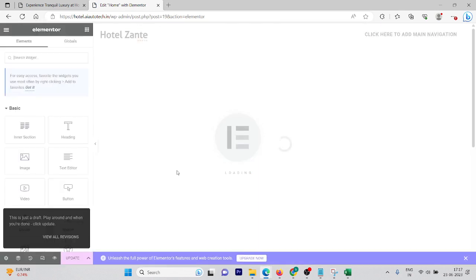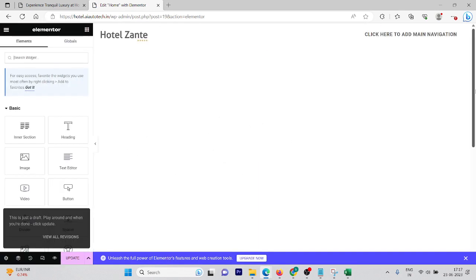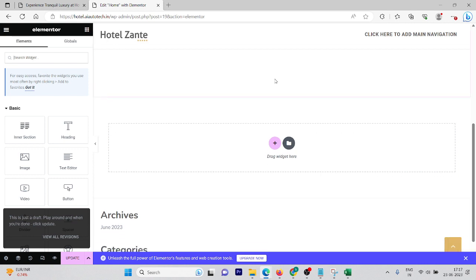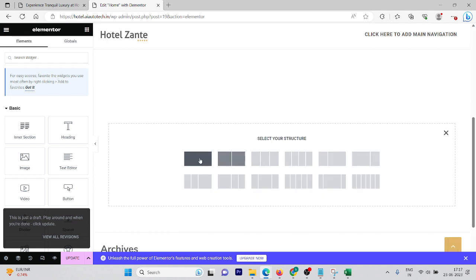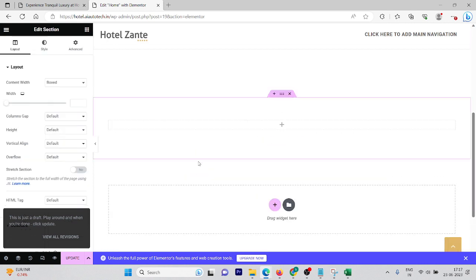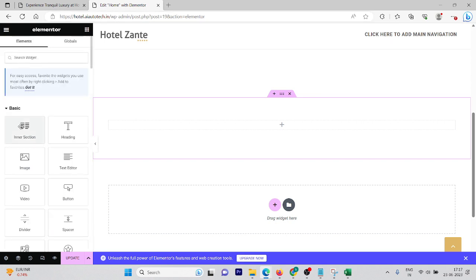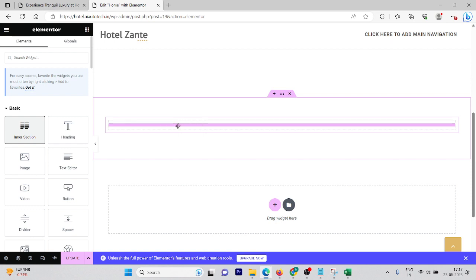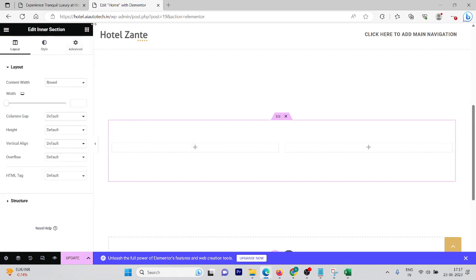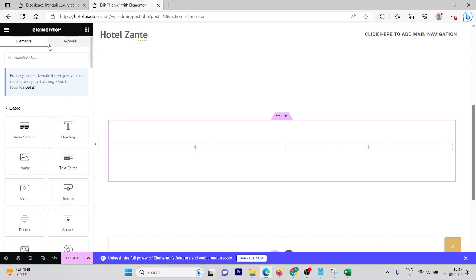Now just wait a few moments so that it can load the page for you. Okay, now we are done. Now go down here and click on this button. For example, I choose this, and now let me select this inner section so that we can create multiple icon boxes here. Now click on these nine dots so that we can access all the elements again.